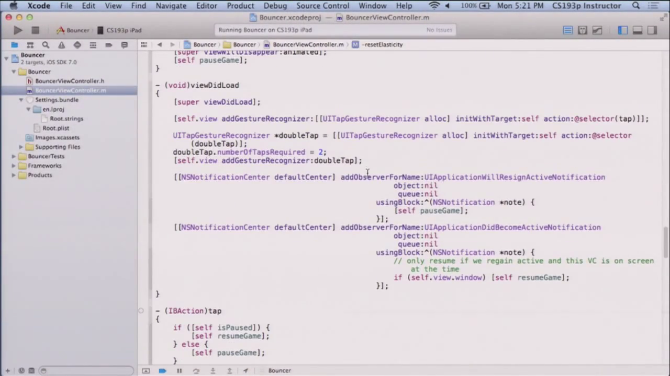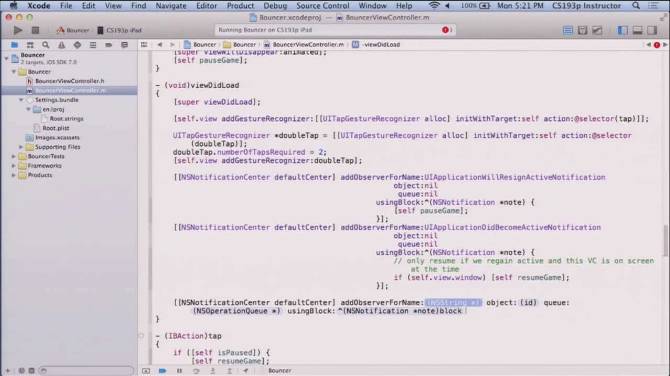goes over to settings while my app is running and changes the elasticity? We need to find out about that. And we do that with a radio station. So we're going to listen to another radio station. We're already listening to two radio stations in this app, Resign and Become Active. So I'm just going to add another radio station listener here: NotificationCenter defaultCenter, and then addObserver for name.